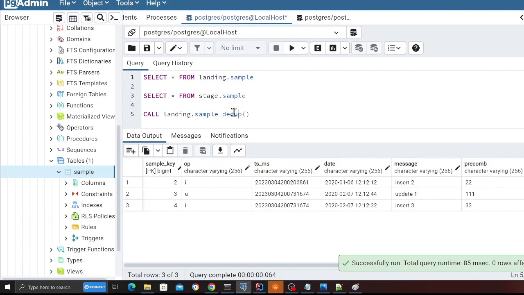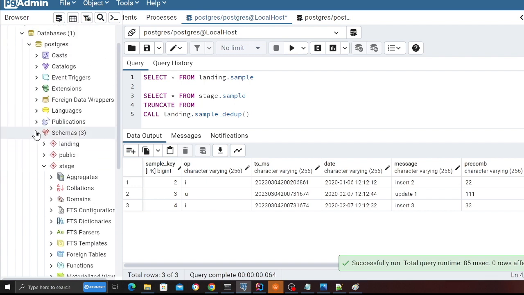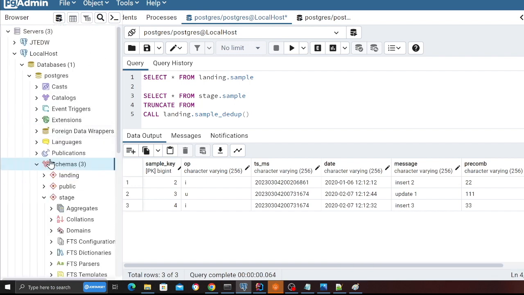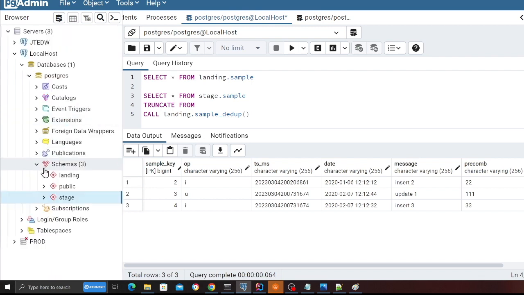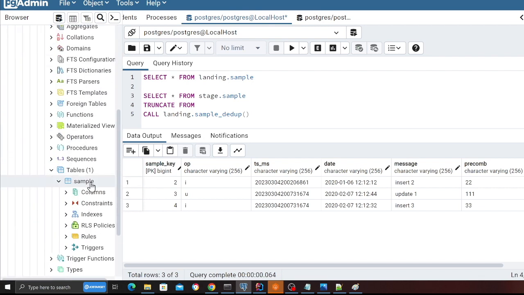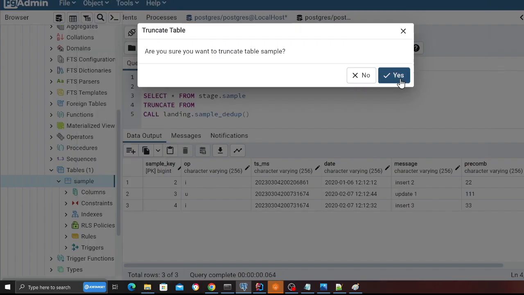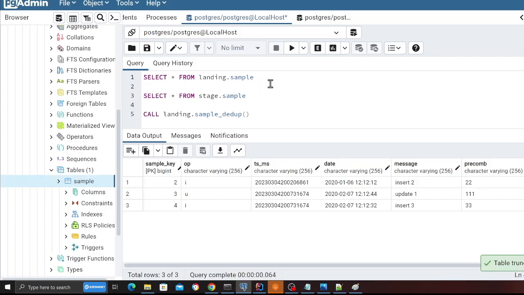So for now, I'm just pretending to remove it manually, right? If I truncate, again, I'm just writing it for now. So hopefully you got the idea. I'll just do it on the landing area. So landing and truncate, yes. All right, so the data is gone from landing.